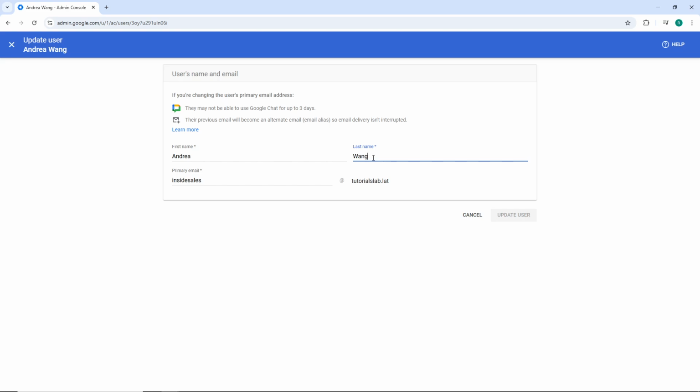Finally, click Save or Rename one last time to apply all the changes. The user's email address is now updated in Google Workspace, and they'll need to use the new email address for their next login.